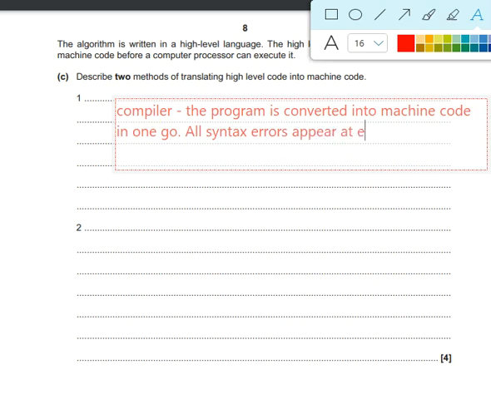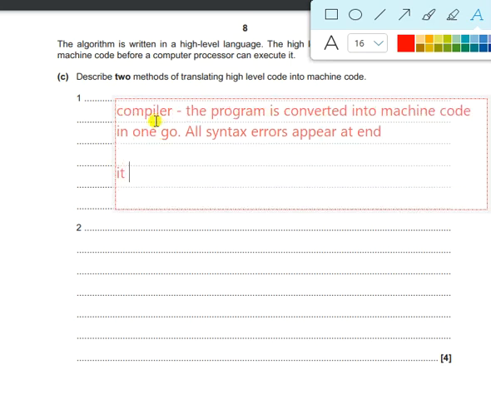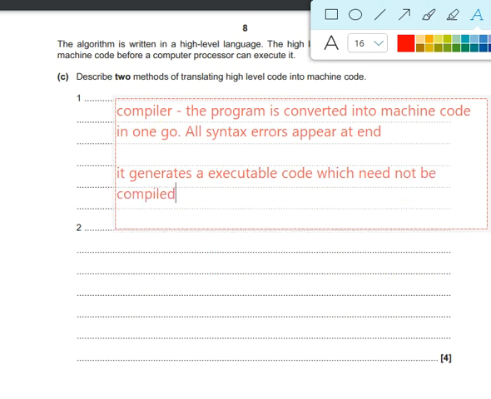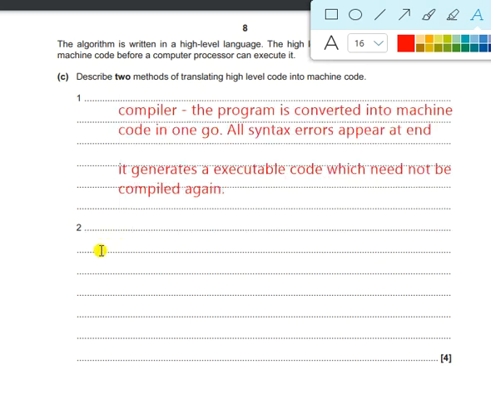All syntax errors appear at the end. And what is the output of the compiler? It generates an executable code which need not be compiled again. You don't need to compile the files again and again. Once they have been compiled and the executable has been generated, it can be run as many times as you want, and it will not give you an error for each line. It will give you a consolidated error report at the end of the compilation if errors are there in the program.